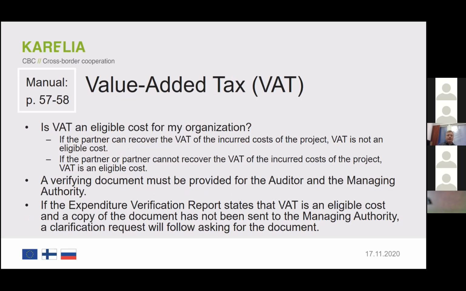The value-added tax can be a significant cost for a project partner, but it isn't eligible for all organizations. Basically, if the partner can recover the VAT of the incurred costs of the project, VAT is not an eligible cost. In such a case, the VAT is not the final cost of the partner.